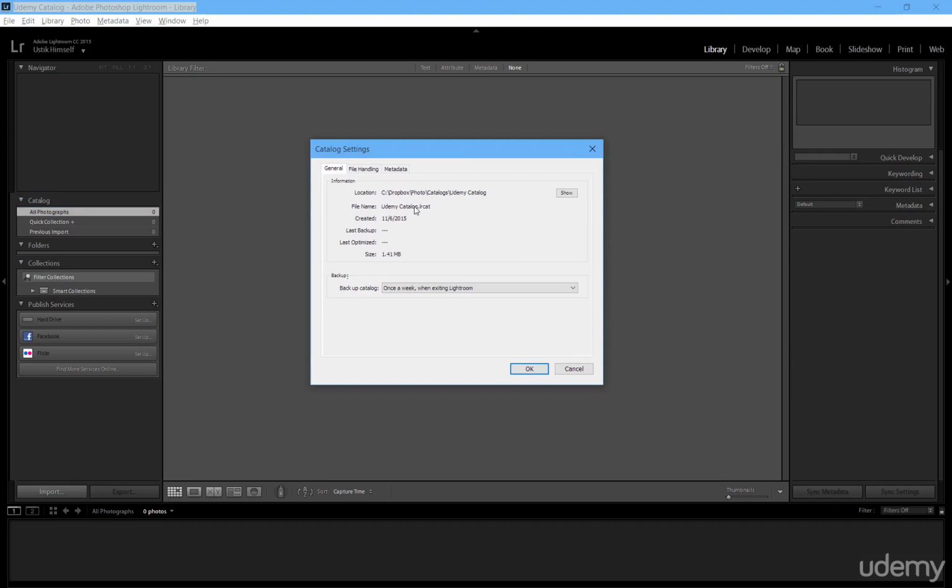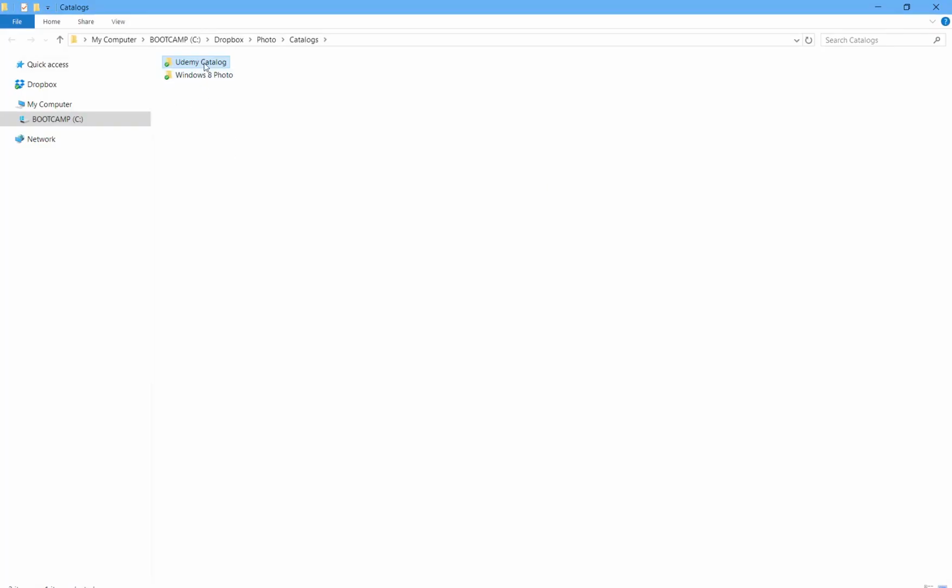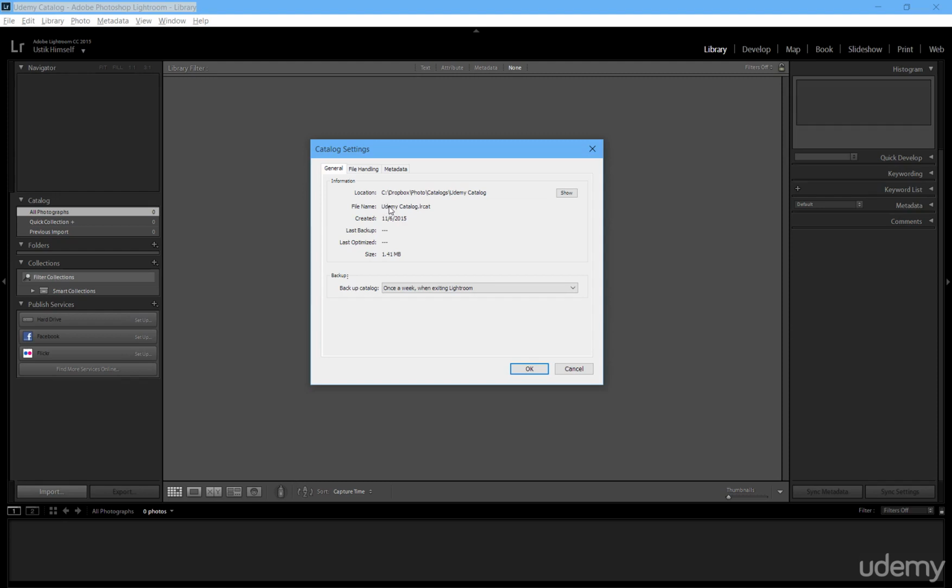Actually, catalog settings show us where our catalog is located. This is the destination. You can click on this Show button and you will see it in your Explorer. Also, we see the file name, the date when we created our catalog, and the last backup date. I haven't created a backup yet, but in the future you will see it. And the last time your catalog was optimized, and its size in megabytes.